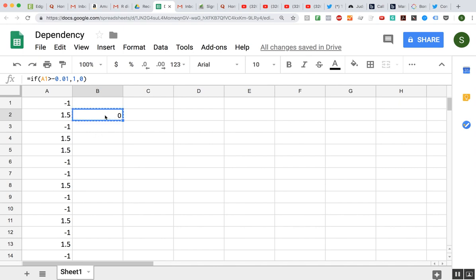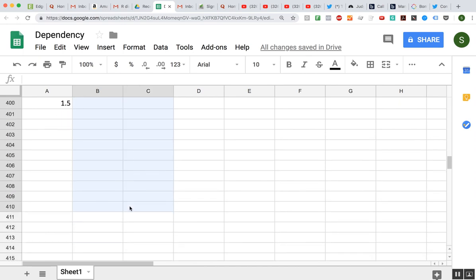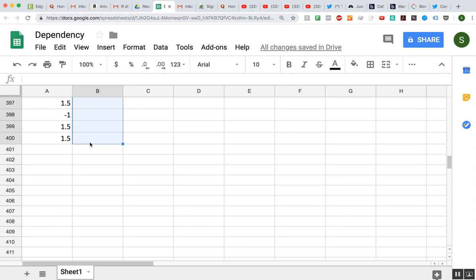We're going to copy that, scroll all the way down, and press Control V to paste. You can see here 1.5, the previous trade was a winner, so it's 1. This one is a loser, so it's 0.